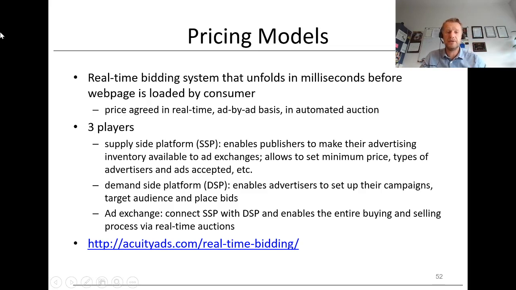And you have three players in there. You have a supply side platform, which enables publishers, who supply the publishing space. So I start a website and I have some publishing space. A supply side platform enables the publishers to make their advertising inventory, my publishing space, available to ad exchanges, and it allows me to set a minimum price. I say if somebody wants to advertise on my website, that's the minimum I'm charging. I can also specify the types of advertisers and ads that I accept. I say, for example, I don't want any ads of this political party, I don't want any ads of this movement, I don't want any ads of these think tanks, etc. That's the supply side platform.